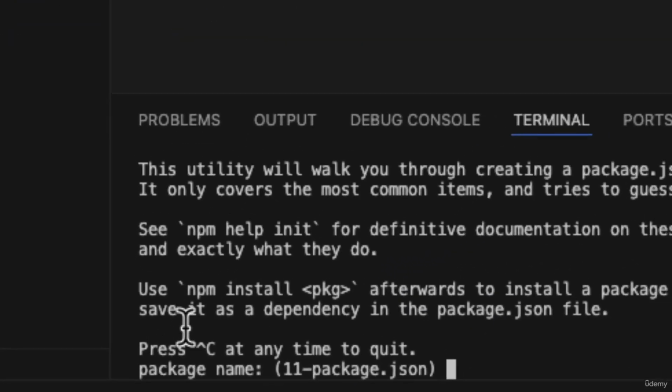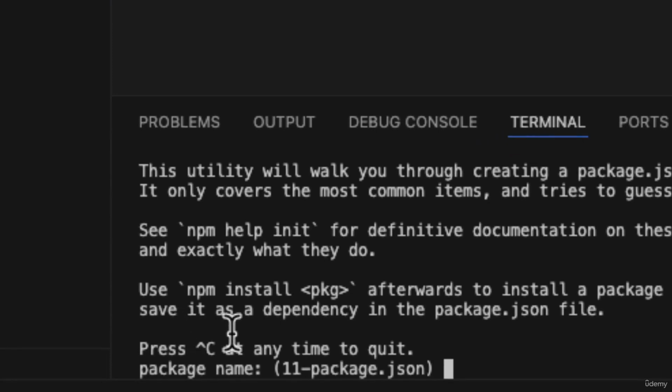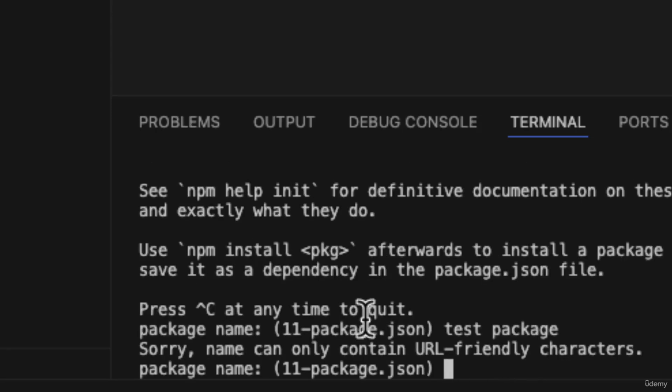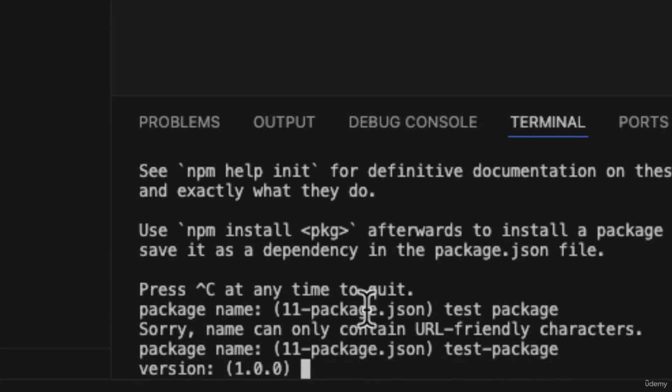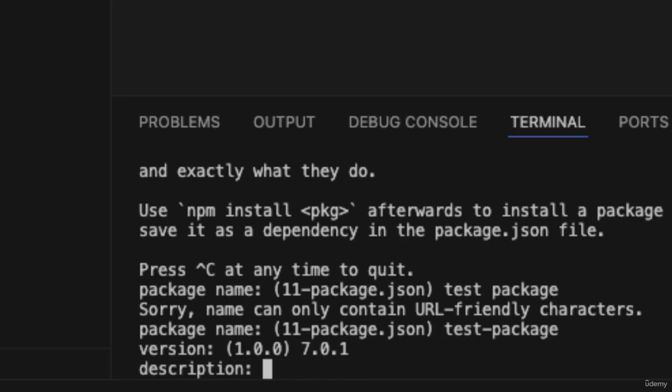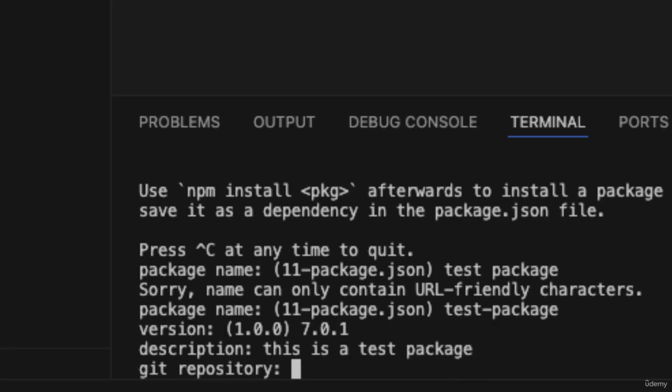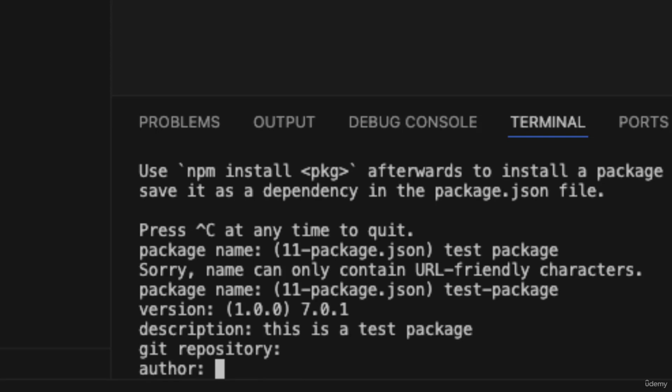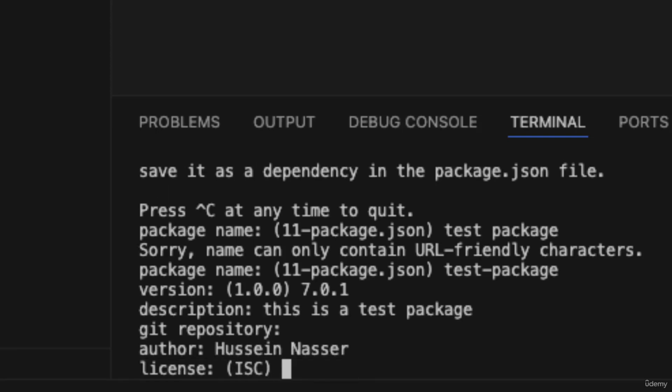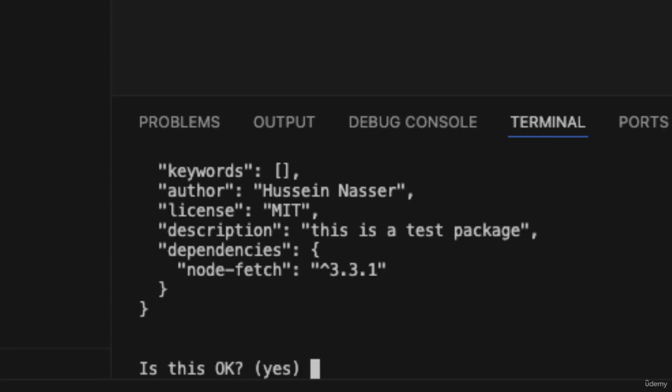It's going to ask me a question. What is your package name? My package name is a test package. Oh, you cannot have spaces. I did not know that. How about this package? Do you like that? Okay. My version is 7.0.0.1. Description: this is a test package. Can I do spaces? Thank you. All right. So I cannot do spaces in my package name, but I can do it in the description. Got it. Git repository, I don't really have. Author, Hussein Nasser. License, MIT. Is this okay? Yes, sir.